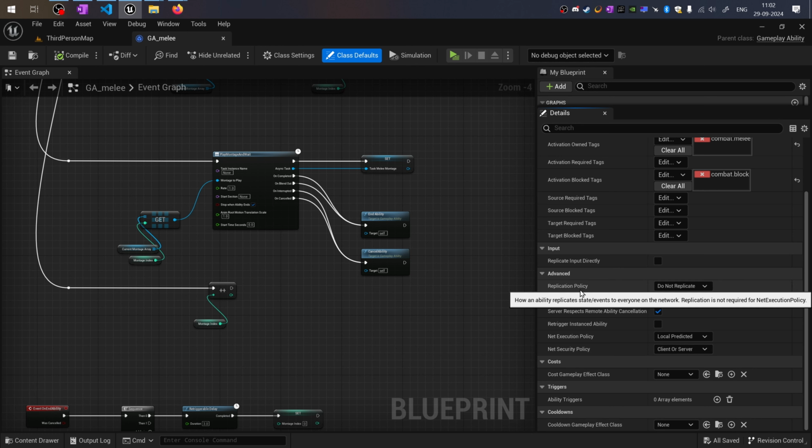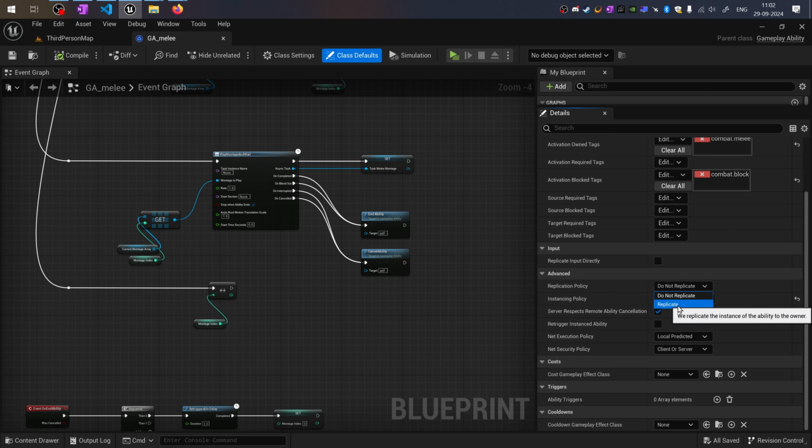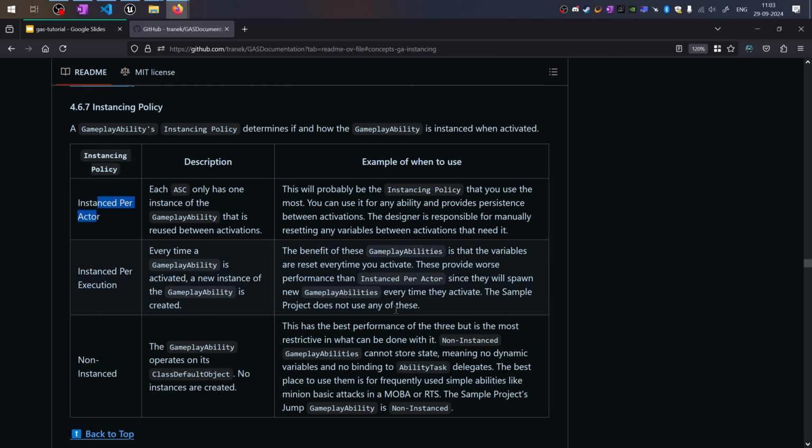Now in the advanced category, we have a property replication policy. Just leave this to do not replicate, because replicate will create an instance of this ability in every machine in that session. Instancing policy is to specify how you want to instantiate this ability. There are 3 instancing policies: instance per actor, instance per execution, and non-instanced. Instance per actor will instantiate this gameplay ability for every ASC that it has been granted to. So this is what you will use the most. And since this is an instanced object, it can have variables and change state.